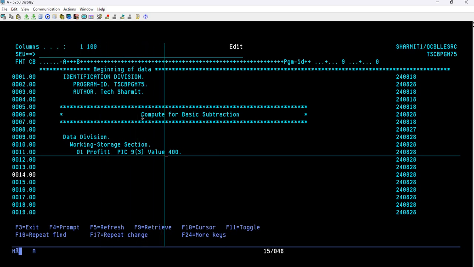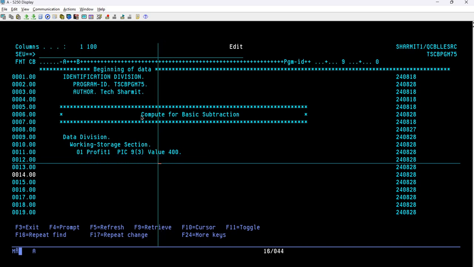Value clause is always an optional clause, but if you want to initialize a value in your variable at the time of declaration, then you can use this value clause. Similarly, we will declare another variable with the name loss1. Same thing, level number is the same, higher data hierarchy denoted by 01 level number, then variable name, data name is loss1, PIC 9(3), and value clause. Here I will put the value as 450.